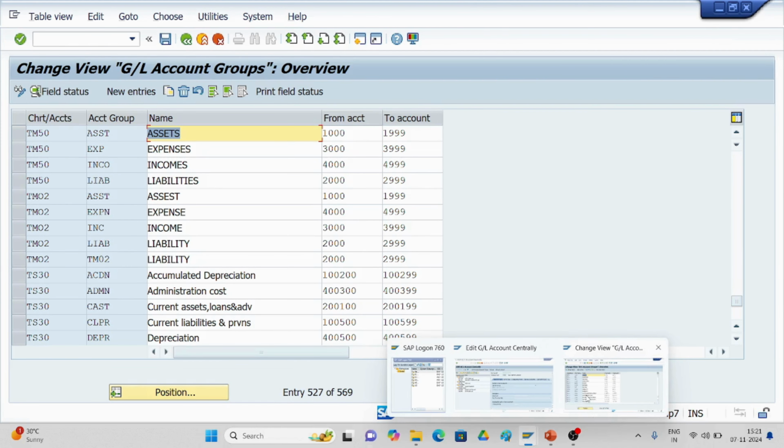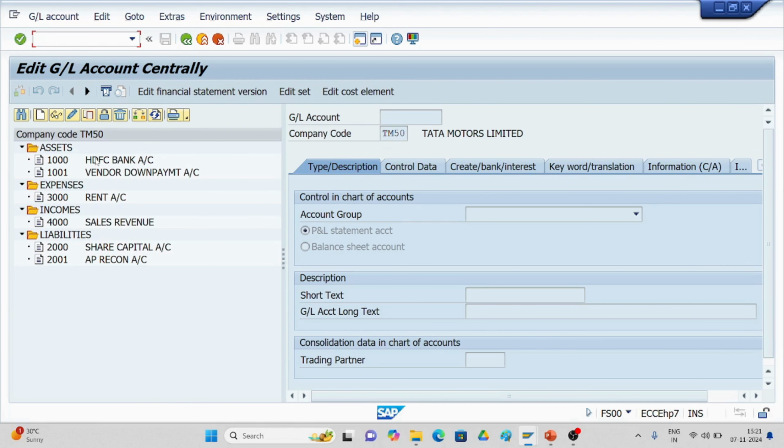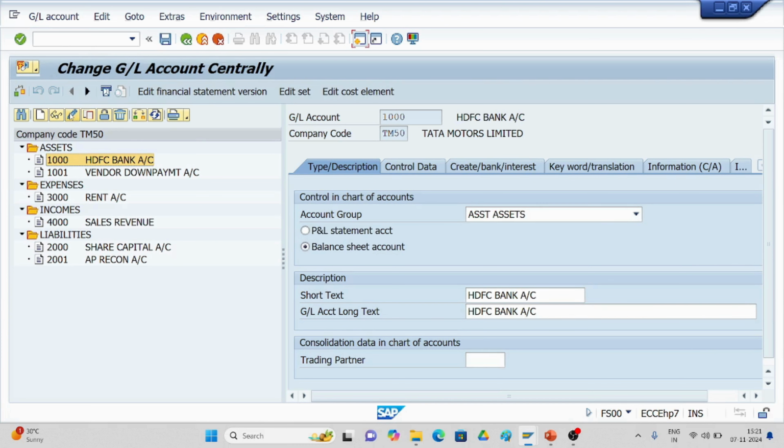So if you see here, I have created 1000 as the HDFC bank account. I want to show you, if you see here, 1000 is a GL account, HDFC bank account. The company code is TM50. In company code TM50, I am creating the GL account, taking 1000 as a reference. And here you have the type and description. The account group is assets, which means assets come under the balance sheet item.